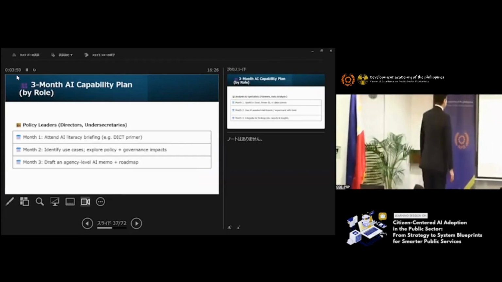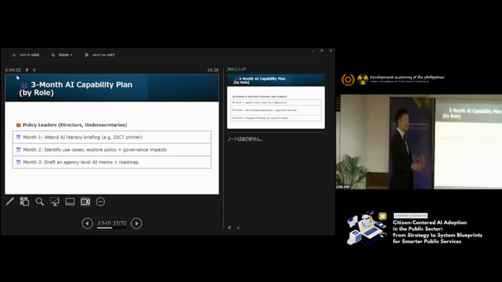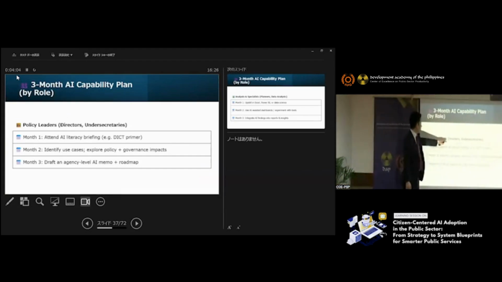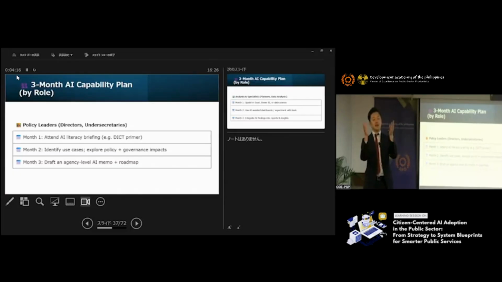Next is the policy leaders. I think the high-level officials, directors, and the secretaries. Also, you can be a leader, like you can lead, you can work as a leader. That's why you are invited or participating in this session, right? You are actually selected.